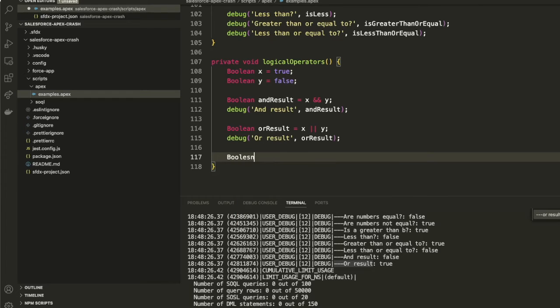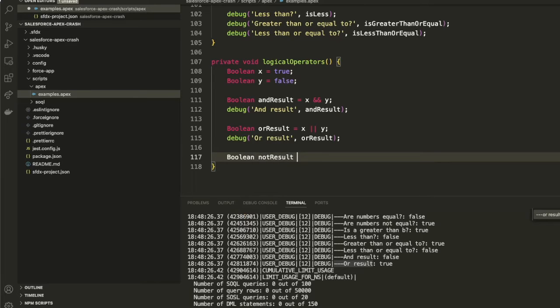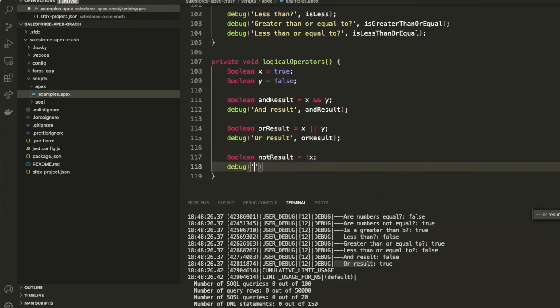So we're going to say Boolean not result is equal to exclamation mark x. What this will do is take whatever the Boolean value of x is and invert it to make it the opposite. In this case, x is true, so it will invert true to false. So let's output this and see if that works. We're going to say not result, and we're going to output not result.